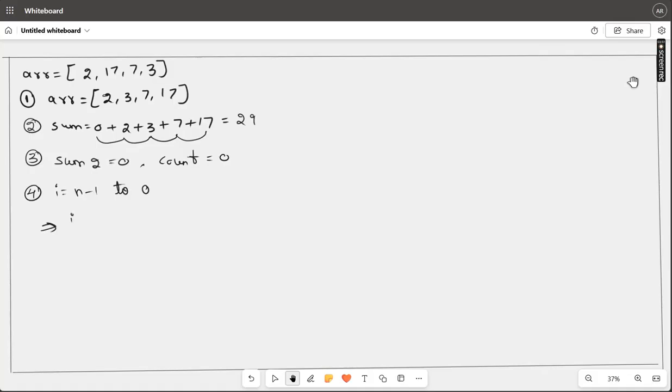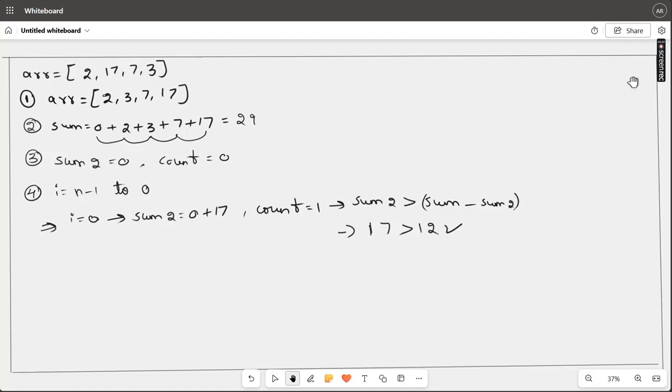For i equals 0, we get sum2 equals 0 plus the 17 value, and count equals 1. After this calculation we will check if our sum2 is greater than sum minus sum2. Now if we check, sum2 is 17, and we can see if it is greater than the remaining sum. For 2 plus 3 plus 7, the value is 12. So we can see it is greater. We can just break the loop here. After breaking, just return the count value as the output.